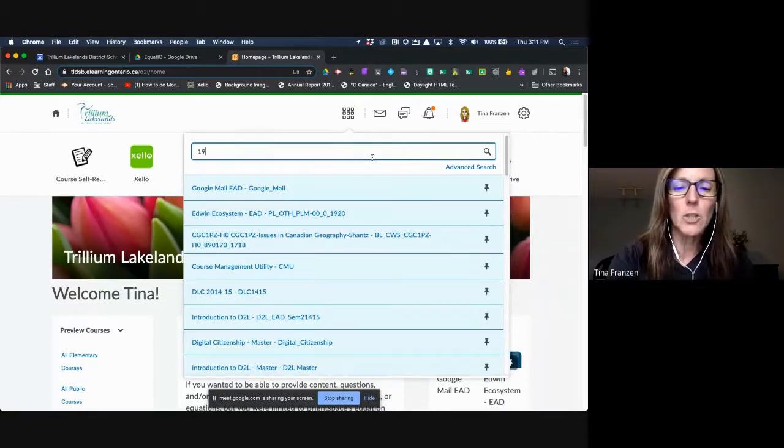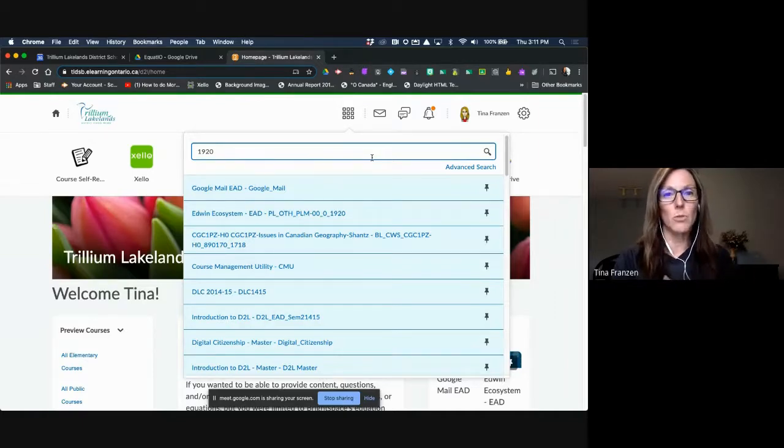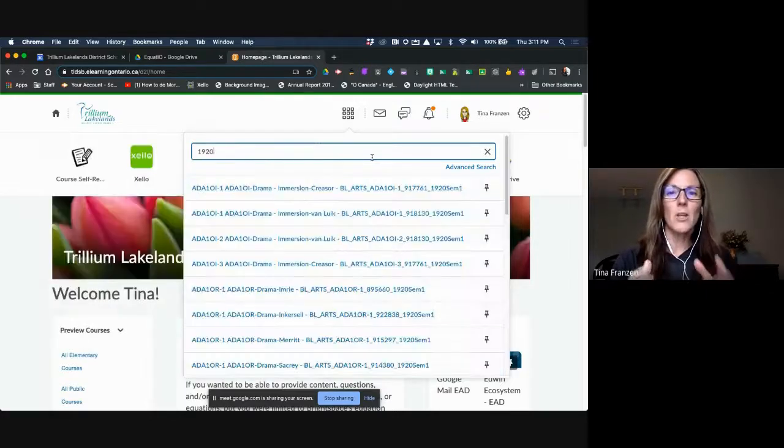So 1920 is the naming convention I use for any courses that were created automatically through PowerSchool, so keep that in mind as well. Because it talks to PowerSchool, that's how these courses were created, and then I did some work in the back end and made it for 1920. So if I do a search for 1920, you'll see all the courses that you're assigned to this year. Mine's going to look very different than yours just due to my role.